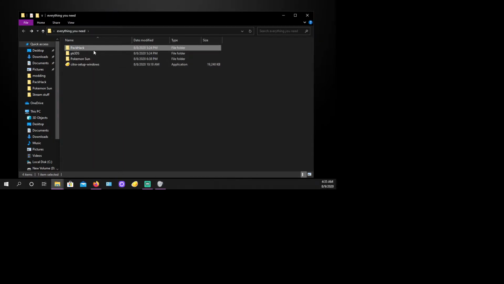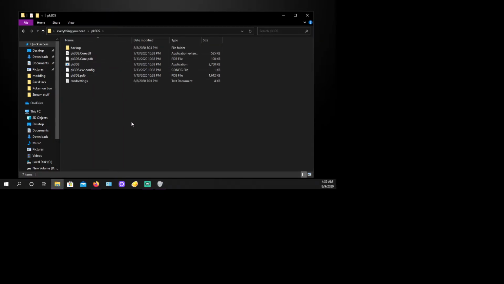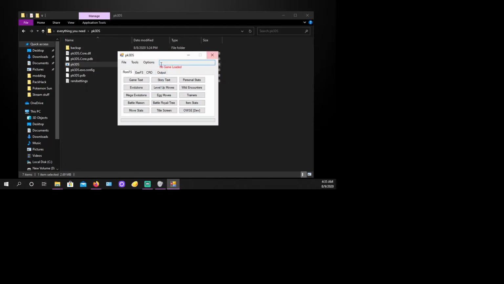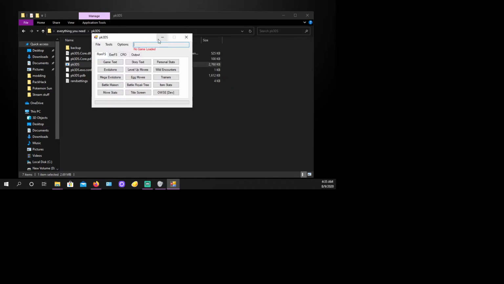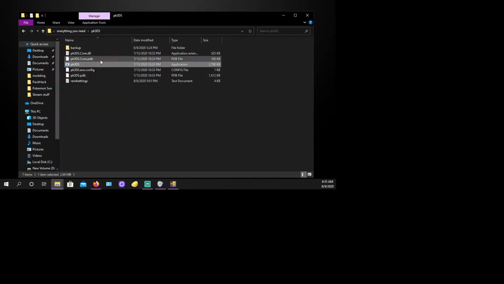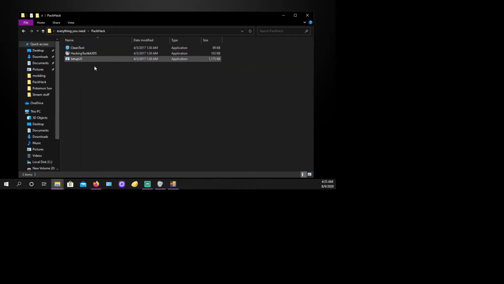So what you're gonna need to do next is go into your PK3DS. This should have everything you need. Just make sure that you have everything. Open up PK3DS. Make sure you get something like this. All right, this is what you want. For now, we're gonna minimize PK3DS and go into Pack Hack.